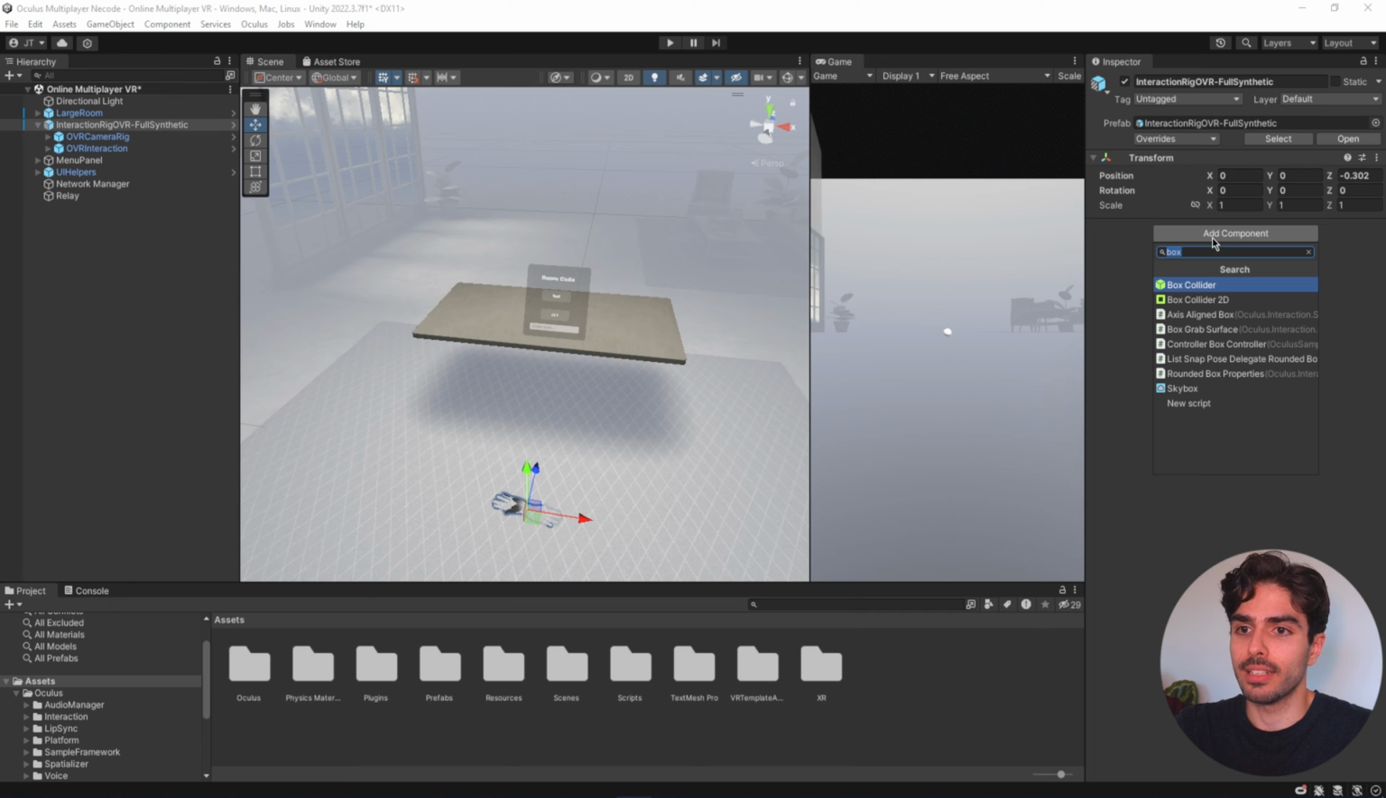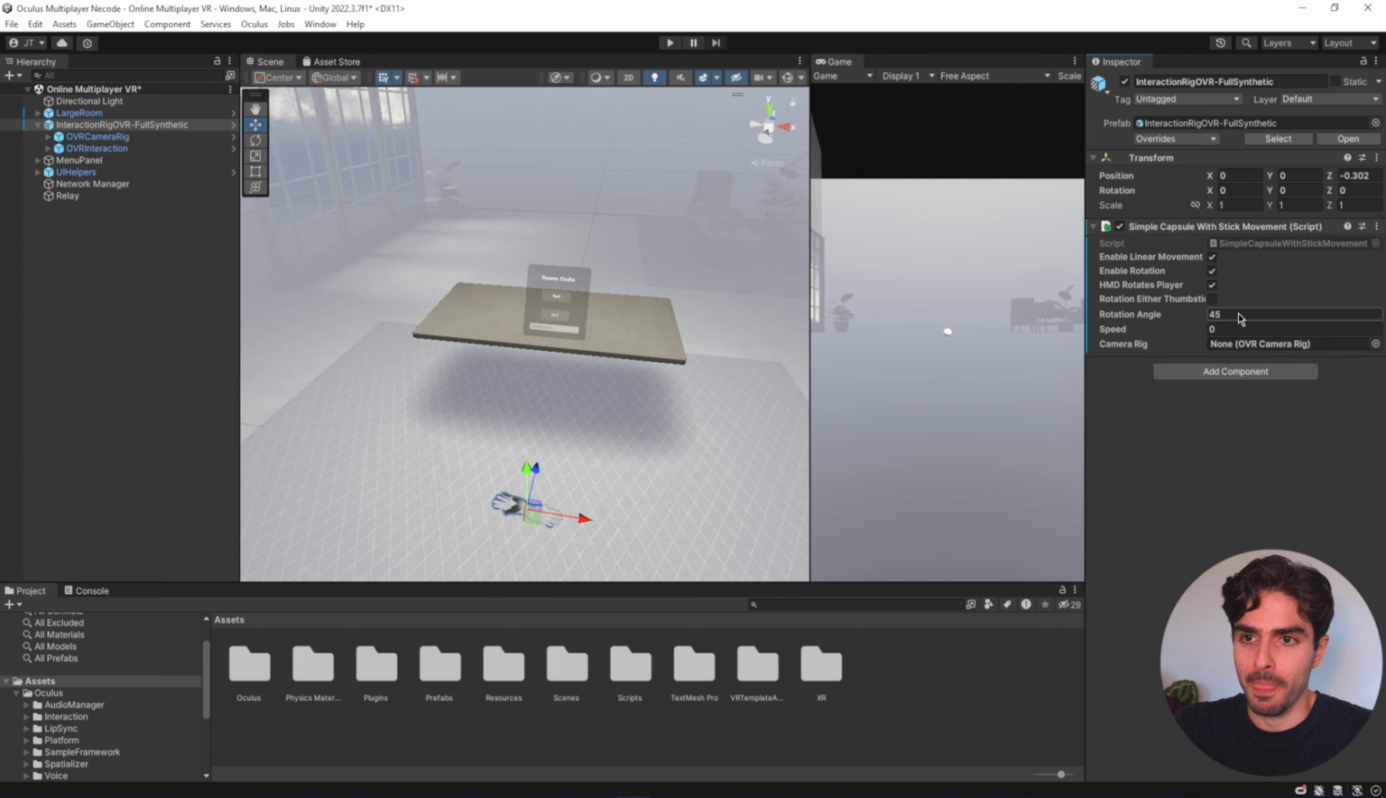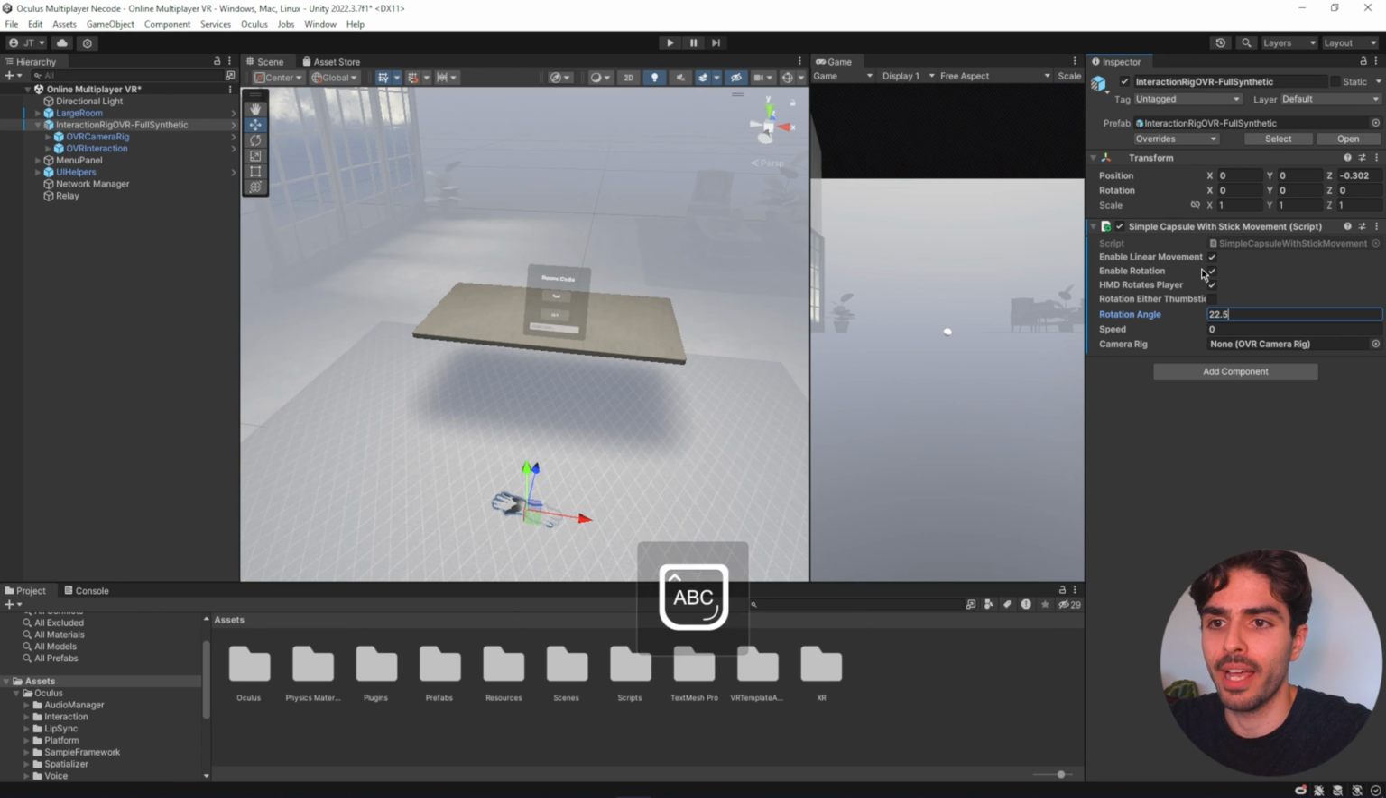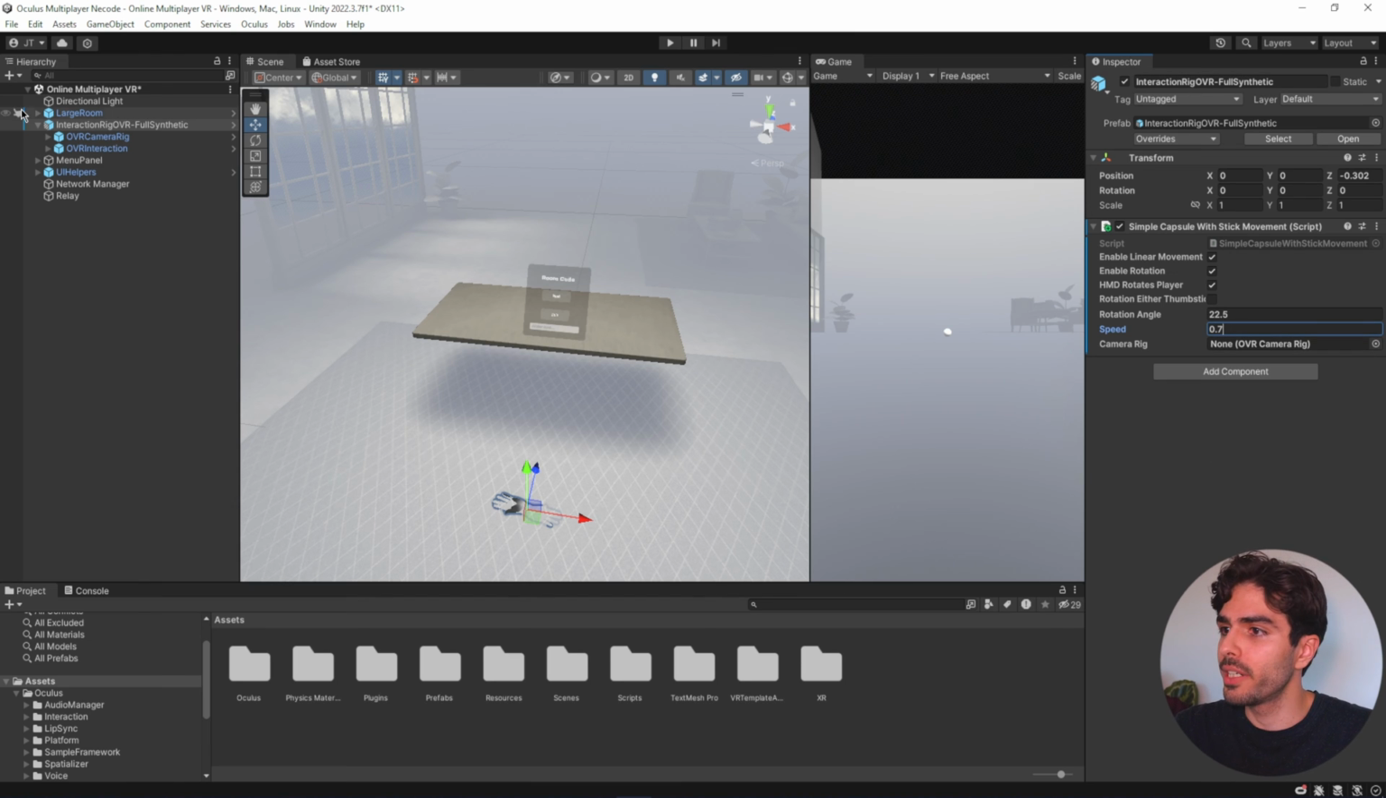And then here we're going to add something called simple capsule with stick movement. And right now here we can change the settings to whatever we want, but I'm going to put the settings that I like here. So an angle of 22.5, and then the speed is going to be 0.7. Camera rig, we're just gonna get that and drop it here.